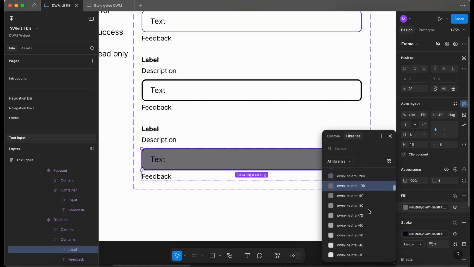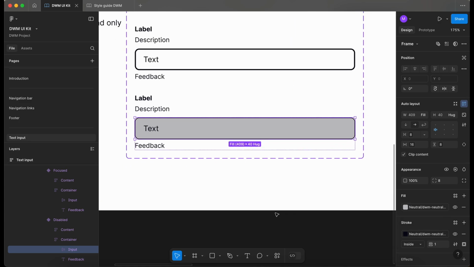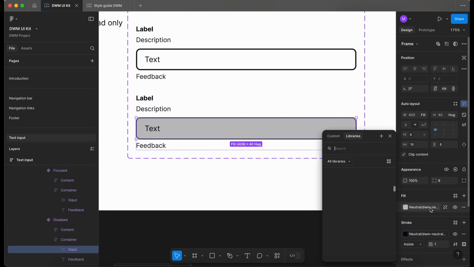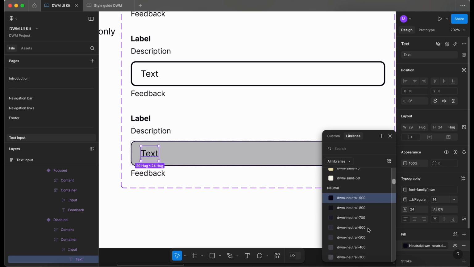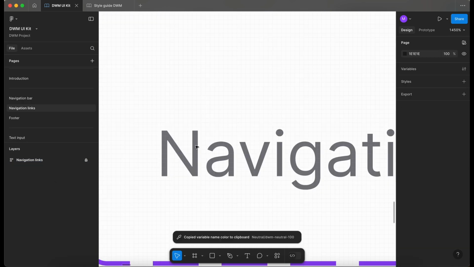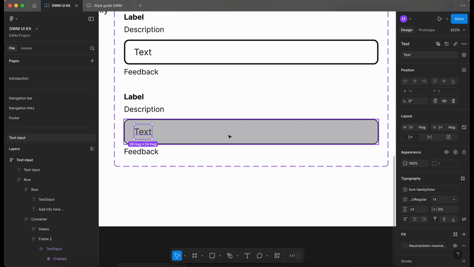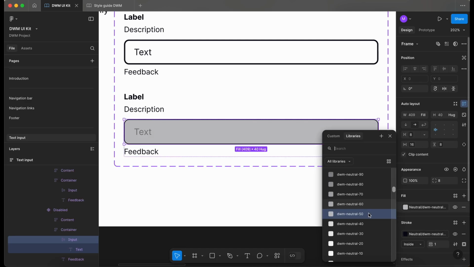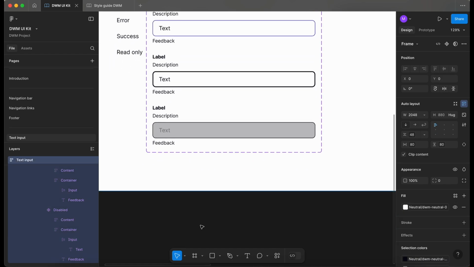It does look pretty extreme, so let's just go down a little bit. Let's go to maybe neutral 50. I think that could be a bit better. Potentially for the text as well, we can drop that down a level. Let's just have a look at our navigation links because that uses text. So in case of a disabled, we're using neutral 100 and that's for the text. So maybe we change the text, take that down to neutral 100. Let's have a look at the background. Yeah, let's just leave that as neutral 50 for now. I think that should be okay.